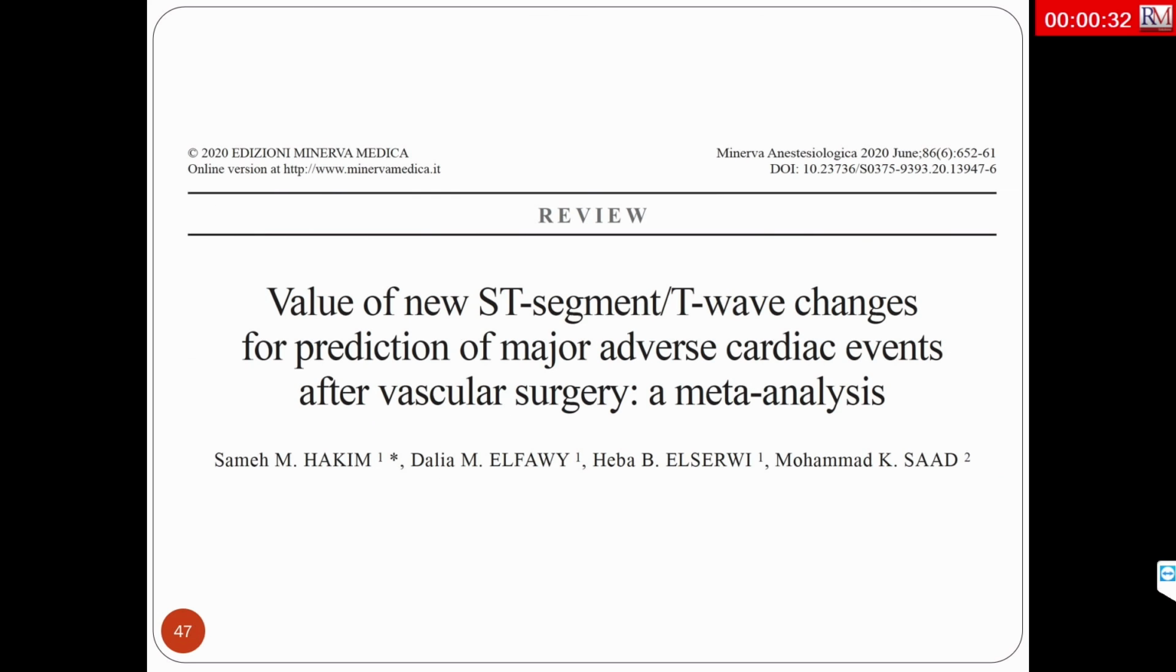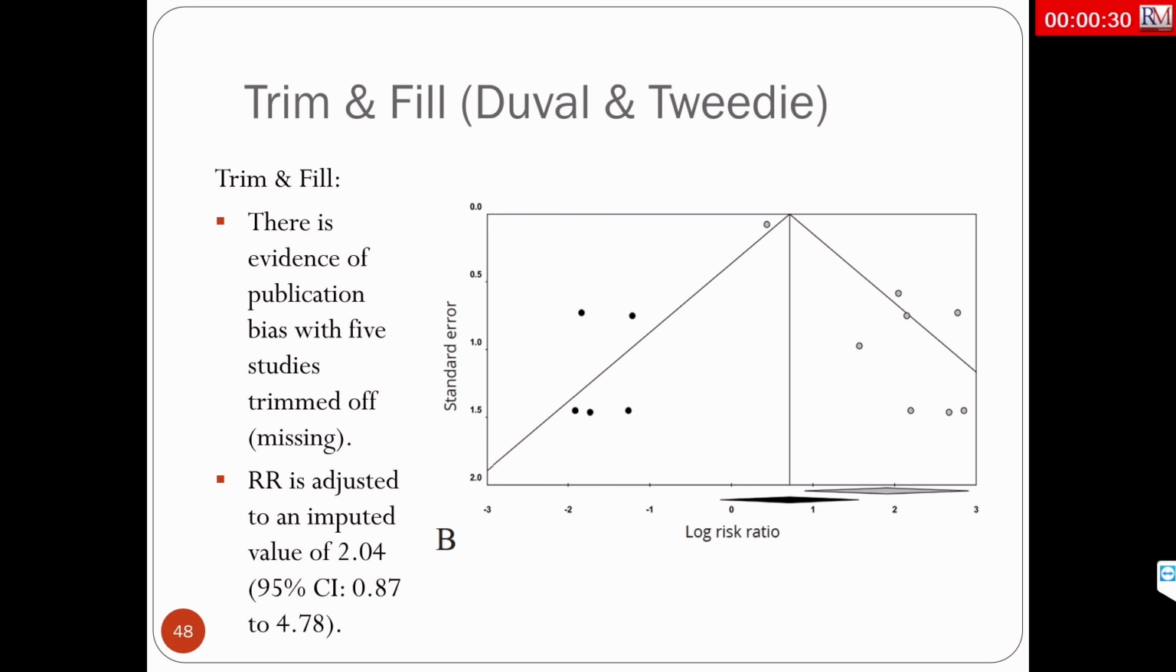This is some correction, also from Duval and Tweedie. Here 5 studies are missing, so there is publication bias. We put in 5 virtual studies and recalculated the effect size. It was shifted or reduced.